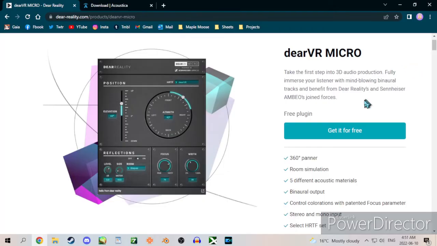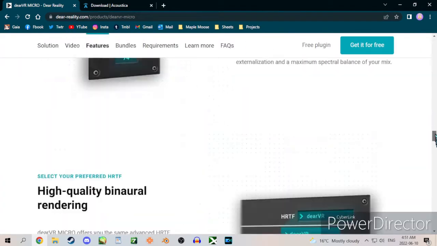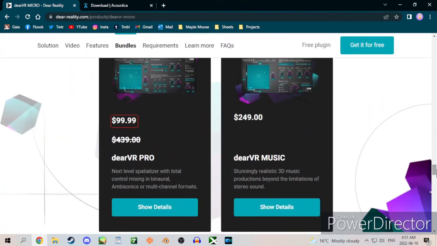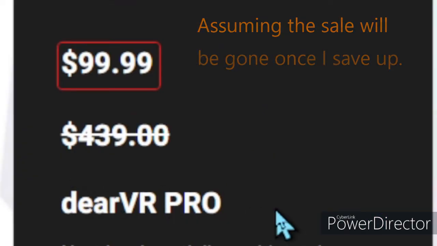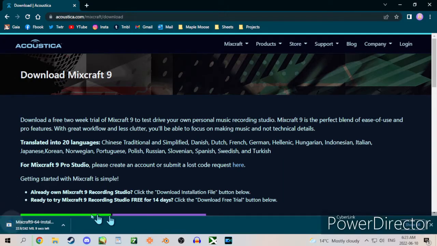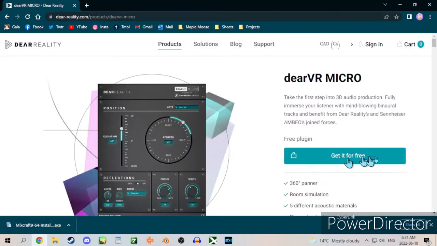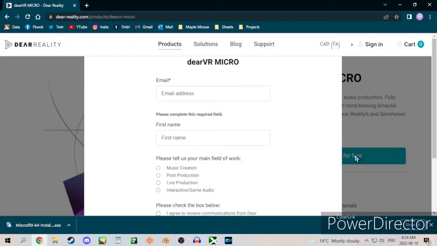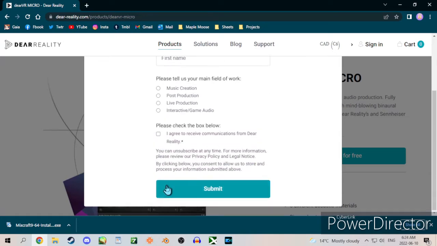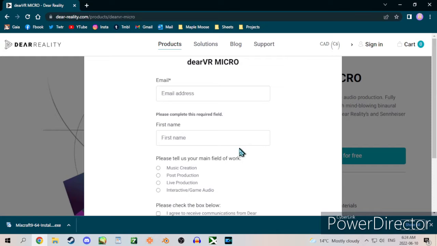So, the plugin is called DearVR Micro. It's the smaller, free version of DearVR Pro that I don't think I'll be able to afford anytime soon. So, after you've downloaded and installed Mixcraft, then DearVR, which for that one you do have to first subscribe with your email to get a link to download the plugin, and you can unsubscribe after. But once you do that, just open the file and install, and you're done.